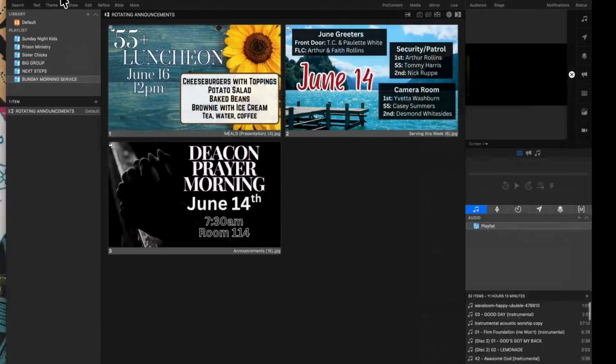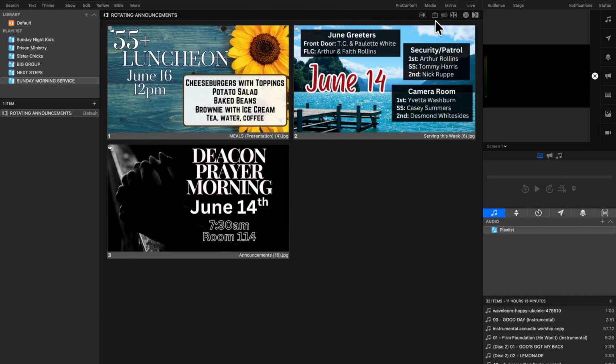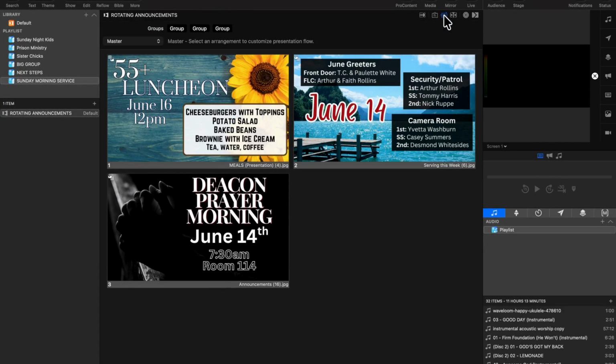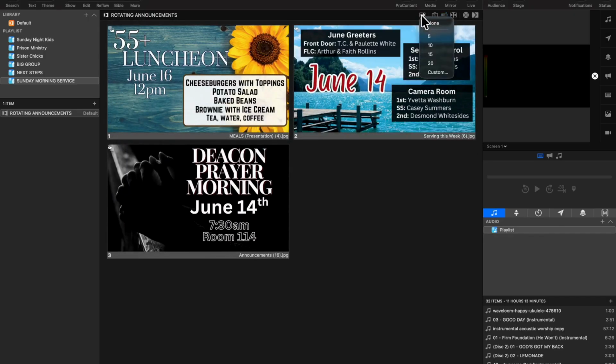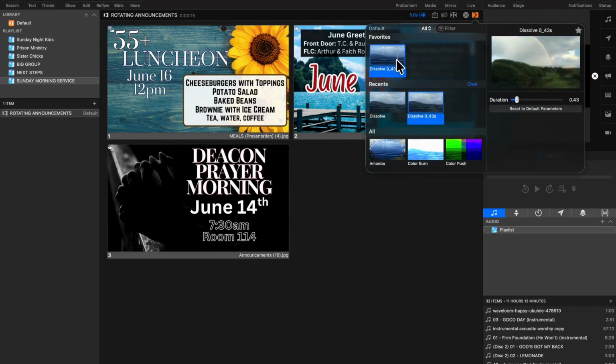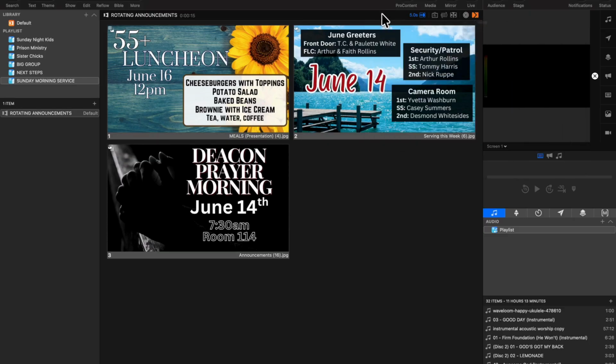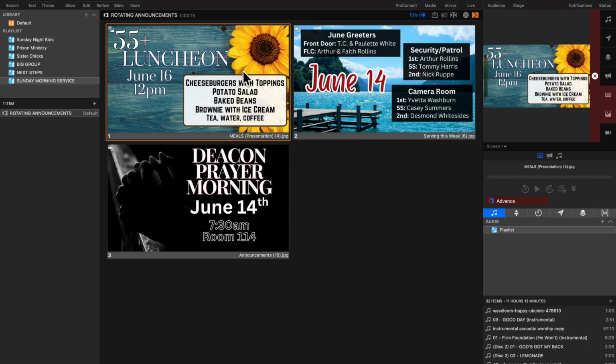Now I want them to rotate. So I have to go up to the top, wrong button, go to the other one. That is the rotation. You can set the timer for it. So I'm just putting 5 in there now. You may want 10. That button tells you I want it to transition, a little dissolve action. So once I've set those two things, let's test it.